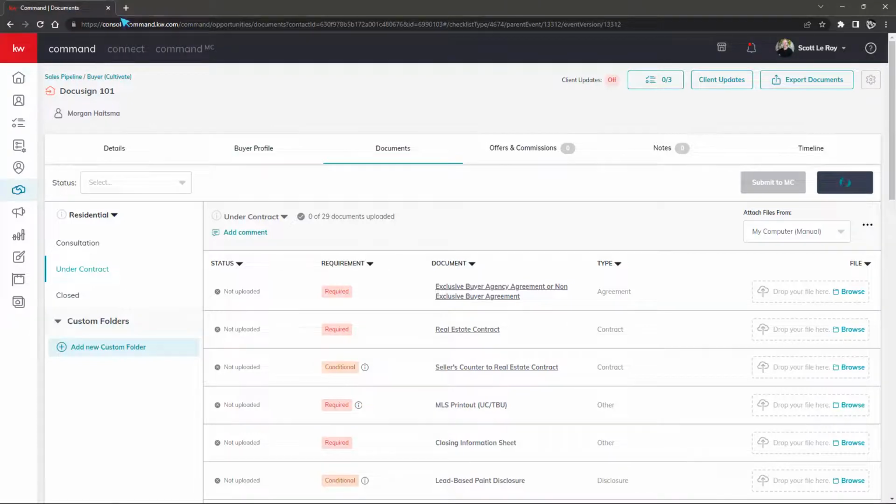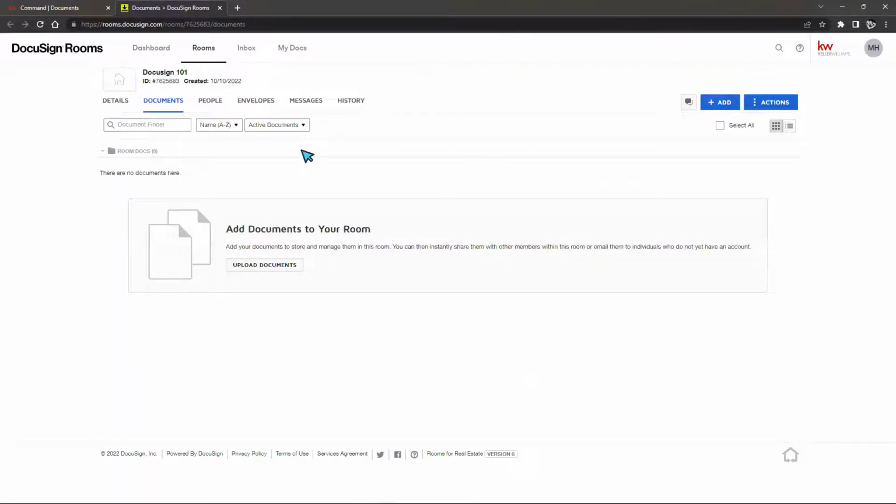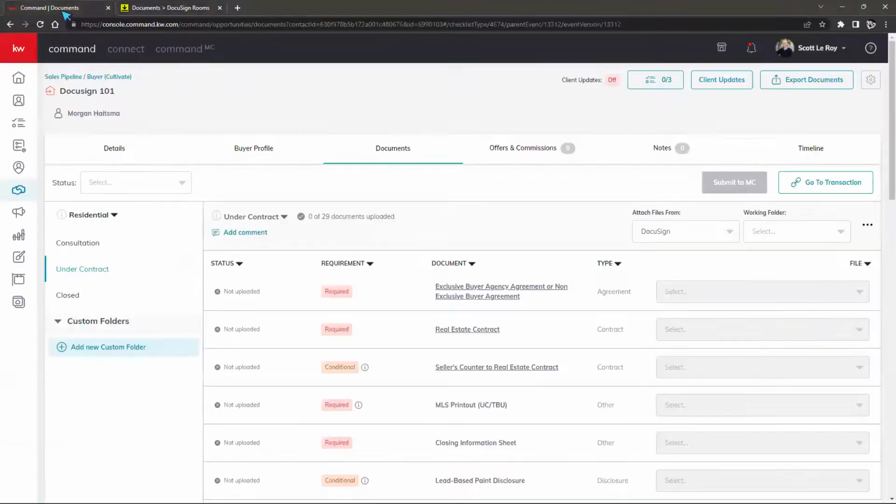We'll wait for that pop up. It popped up that new tab right here, and it should bring us into our Docusign room. And again, just for that quick view, we can quickly identify that this opportunity is connected to a Docusign room. It even has a little link icon right here, letting you know that it is linked together.